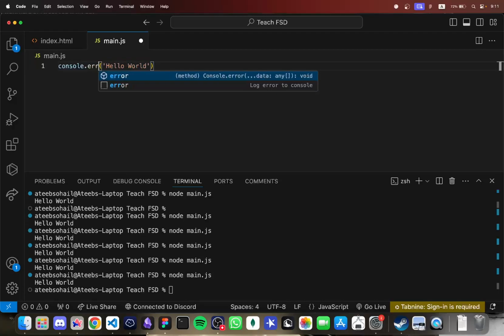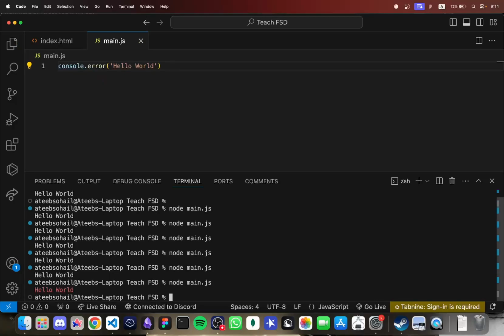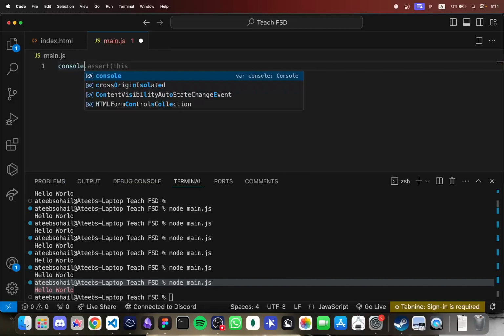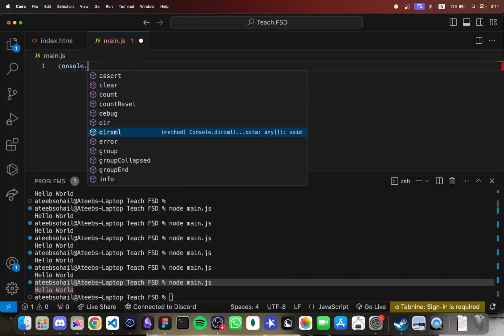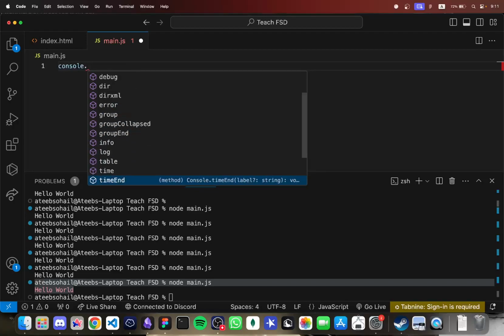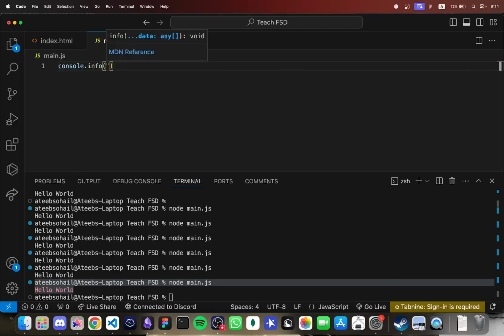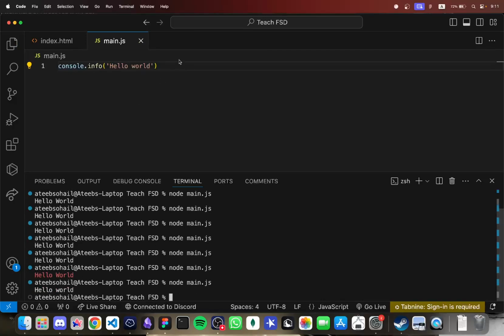There are other methods as well, such as console.error, but that's a bit different. That just comes out in red, like it's an error. So there's console.log, there's console.error. Basically, you type out console, add a dot, and you can see all of these different methods. You can see there's log, there's info, all of that. But for now, we're just going to use console.log. If you want, you can go over these methods yourself as well.